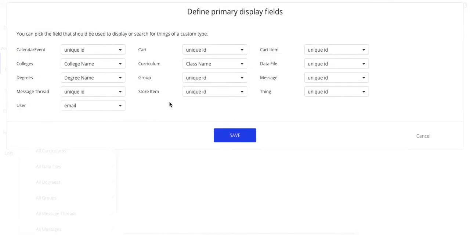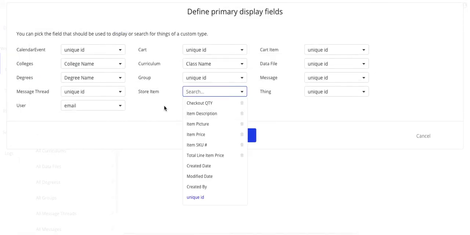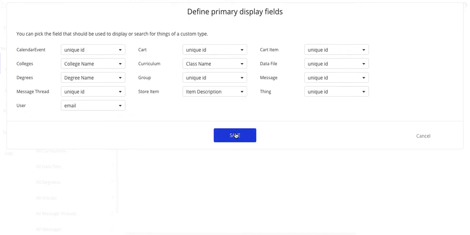You've got this magnifying glass. If you click on that, you can actually change it. So it's set up as a unique ID, but it's kind of cryptic. So let's change it.